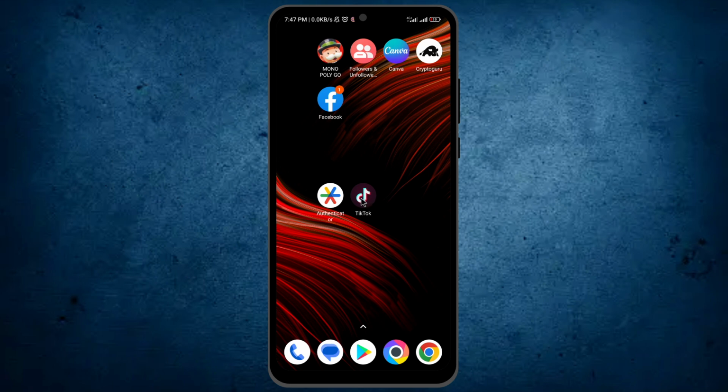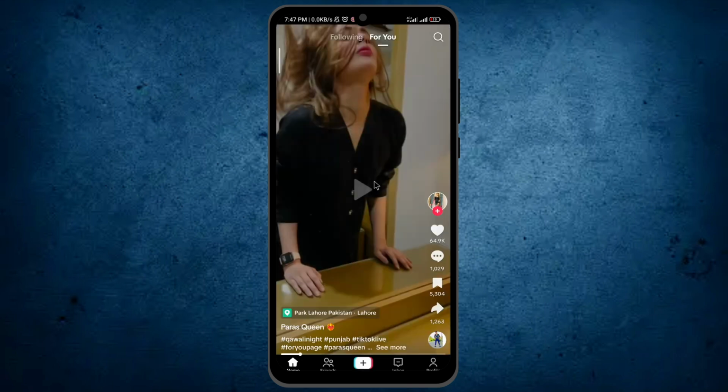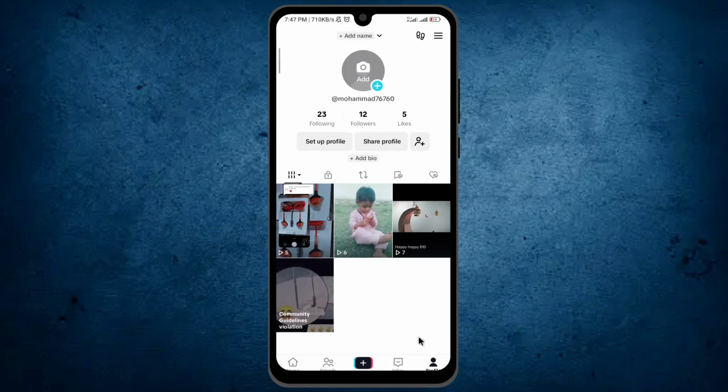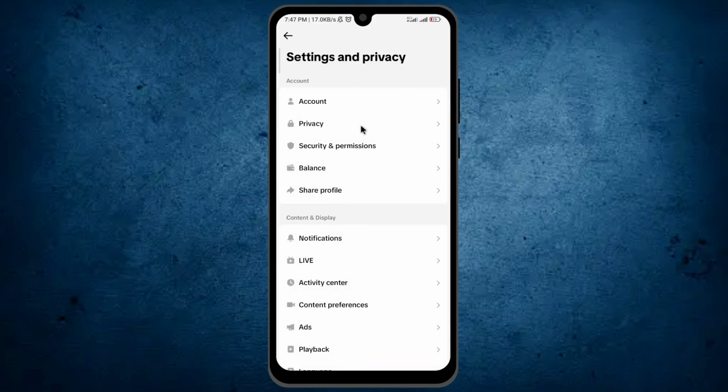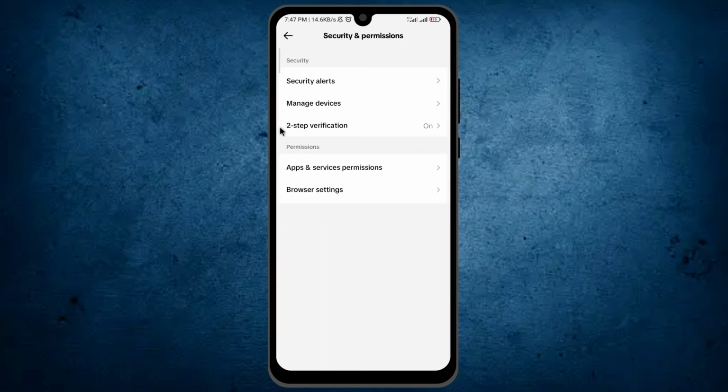Open your TikTok application. After it opens, you can see your profile icon on the bottom right. Tap on this, and here you can see three lines on the top right. Tap on these lines and tap on the last option, settings and privacy. And here you can see the option on the third number, security and permissions. Tap on it. And here is the option two-step verification.